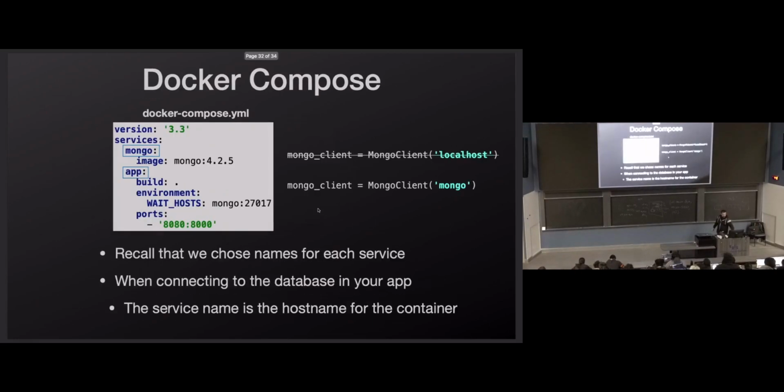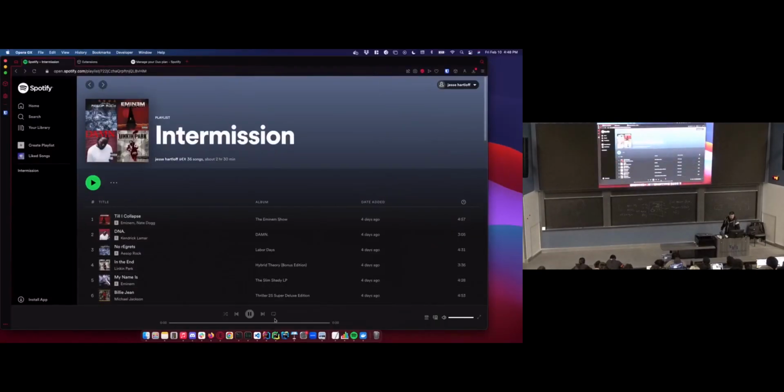Oh, there's one more big point. When you inside a localhost, it's Mongo. But why? This is irritating me.